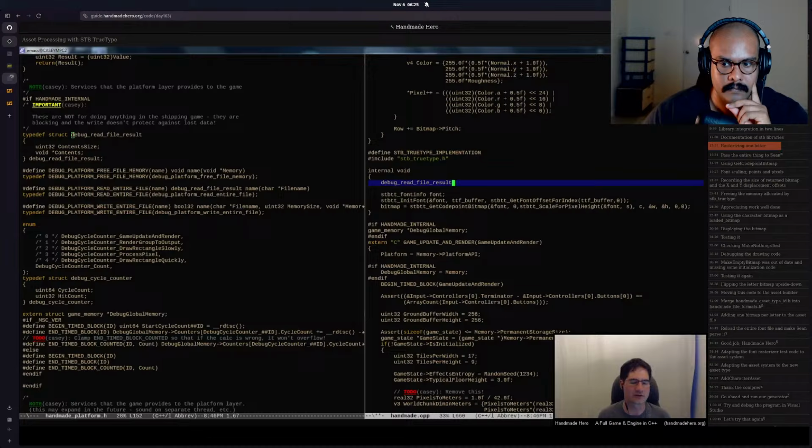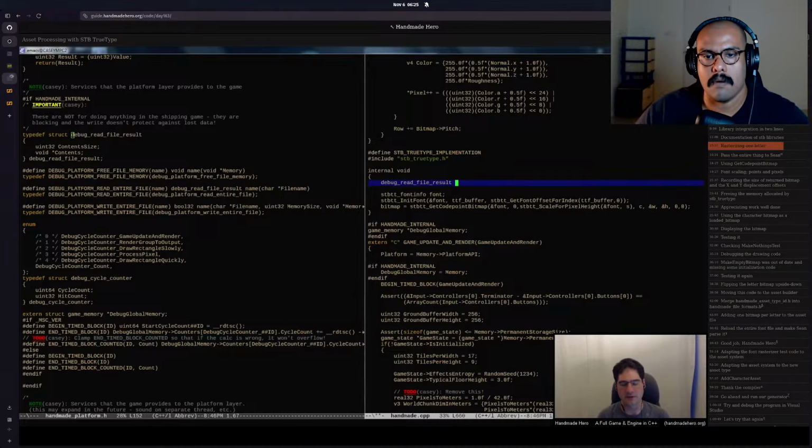It doesn't force its file I/O on you. So I can do this. I can read the file. So here's our TTF file. I can say I want to take platform, debug, read entire file. And then I can just pass it some TrueType font name.